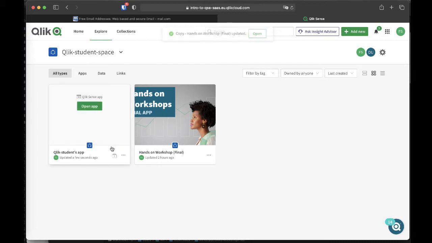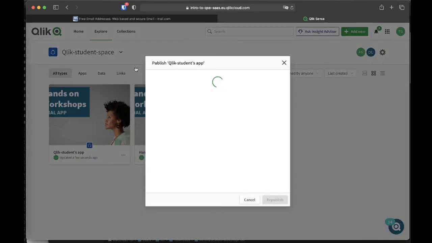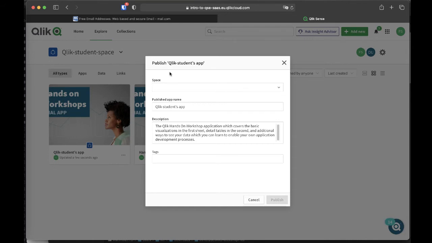Now we want to publish this to the managed space. Again, click the three dots and choose Publish from the menu. The Publish menu will give us a list of spaces we're allowed to publish to. In this case, we only have access to one managed space, so it's the only thing that shows up. But if we had access to other ones, we would see a list of all of them. Choose the workshop managed space.